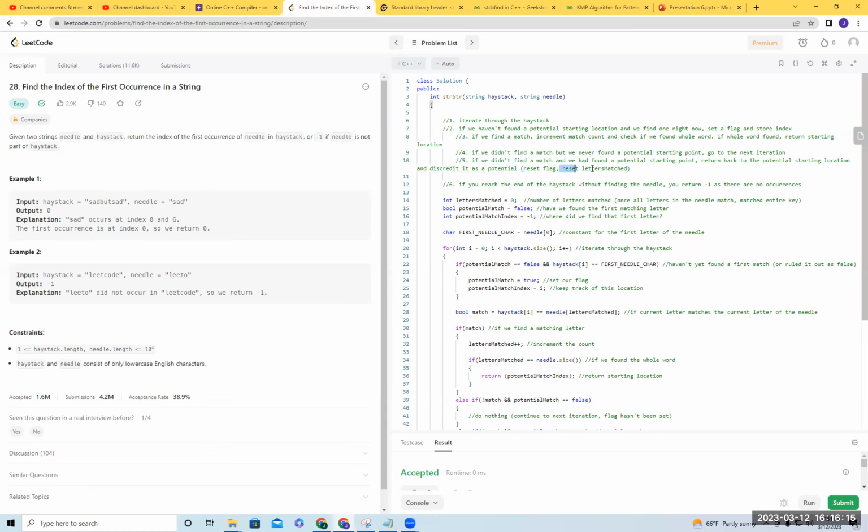And then we'll also have to reset the number of letters matched, because we were keeping track of how many letters we had previously matched. We might have matched 3 letters, 4 letters, right? So we have incremented our count previously. We're going to have to discredit it, so what that means is reset that back to 0.